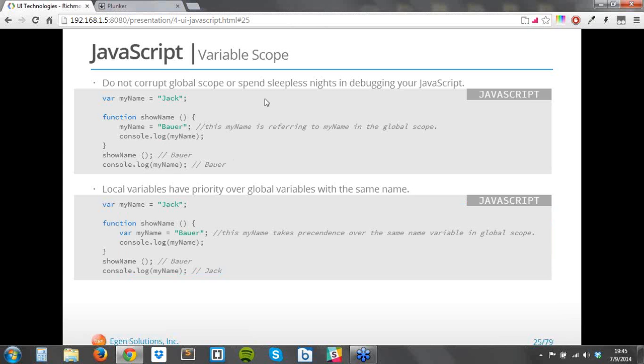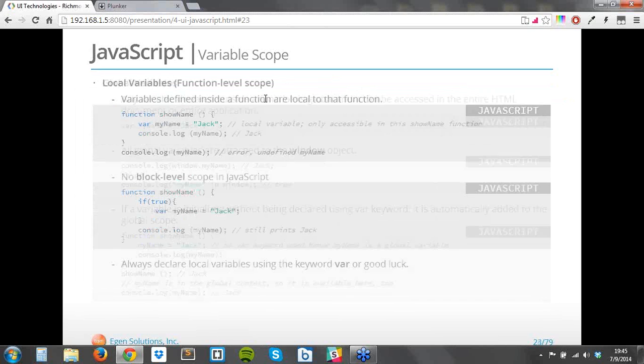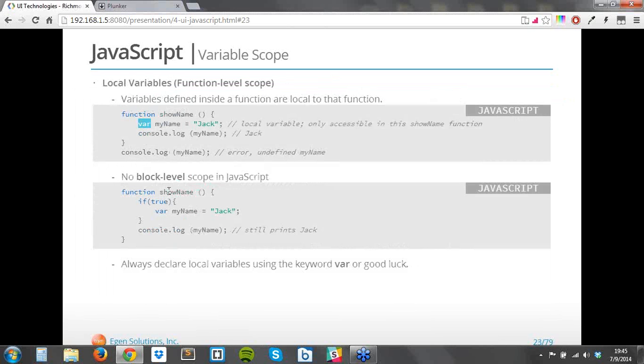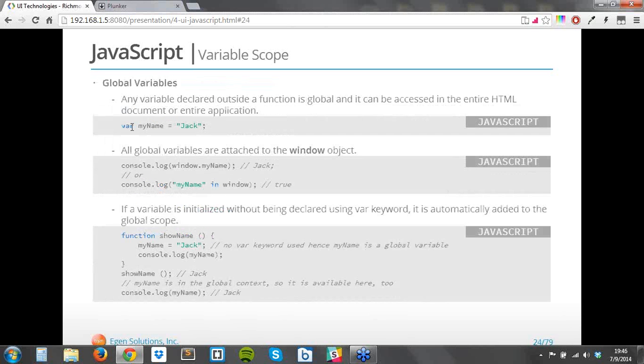So a few important points from these 2 or 3 slides. First, you have to use the var keyword. There is nothing called block level scope in JavaScript. So if you are trying to write something like this, it will not behave just like Java or C++, because there is no block level scope. Always use var, even for the global variables if you try to define them.